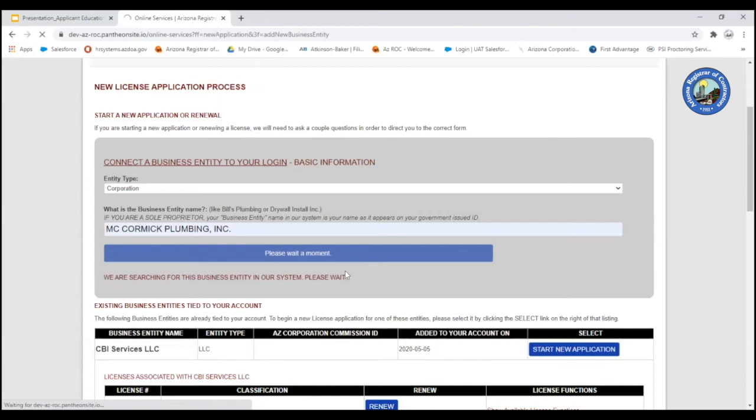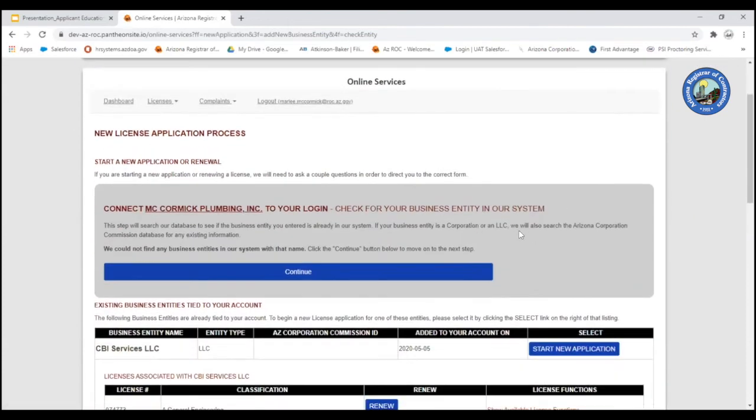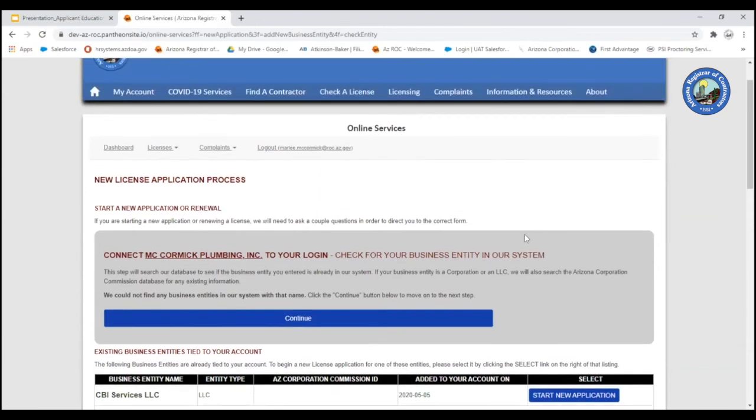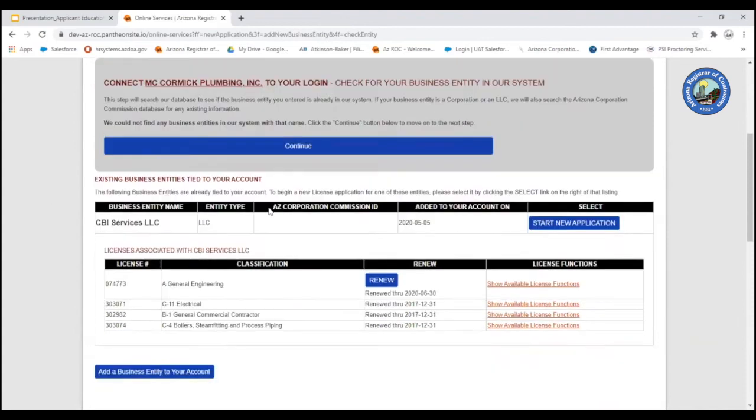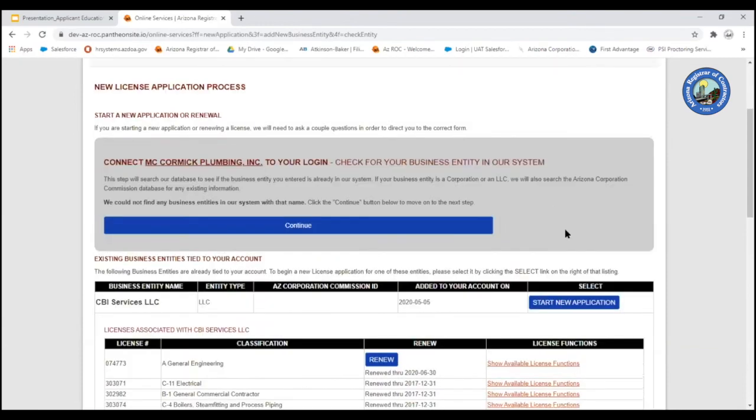Marley, while that's searching, I'm wondering if you can address Danetta's question in the chat. She's asking, we had a license, but it's now expired. Can they still use the same company information? Yes, so as long as that company is still active and in good standing at the Arizona Corporation Commission, you can certainly reapply under that entity. So you would want to make your account and then search for that entity like I just did here with that search function, and then you would connect to it, and then you can apply for a license under that entity.